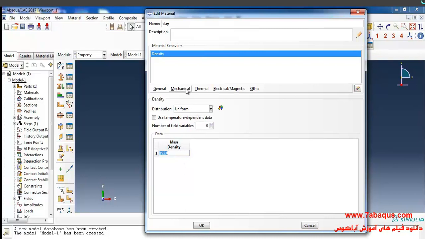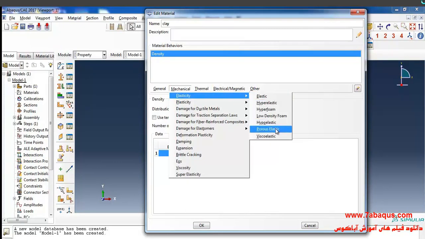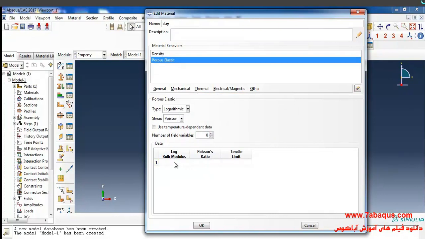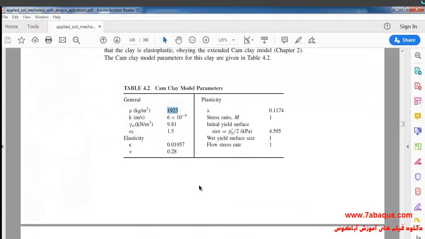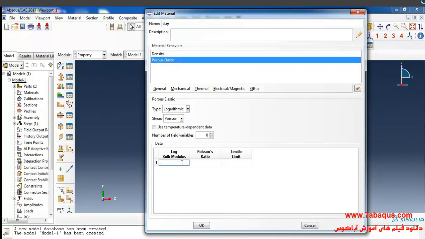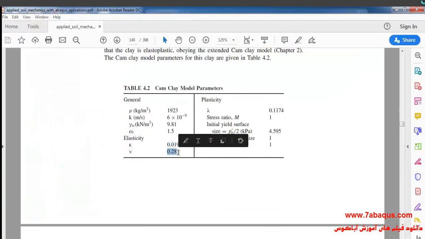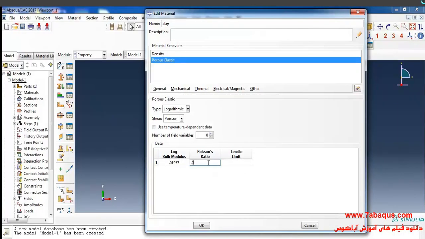In the next step, I'll select Elasticity and Porous Elastic from the Mechanical menu. Log bulk modulus, which is displayed by kappa, is equal to 0.01957. The Poisson ratio is equal to 0.28 and tensile limit is equal to 0.